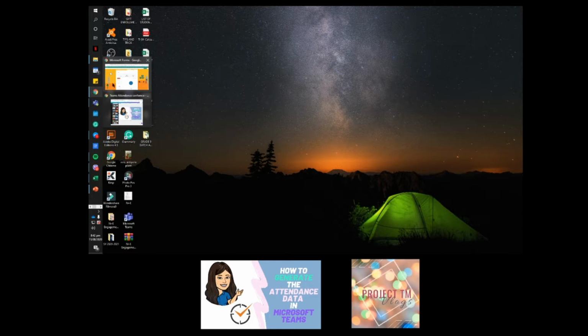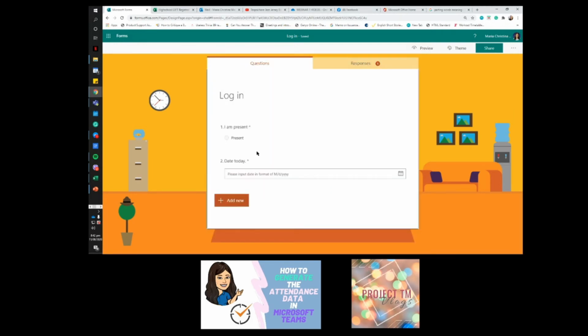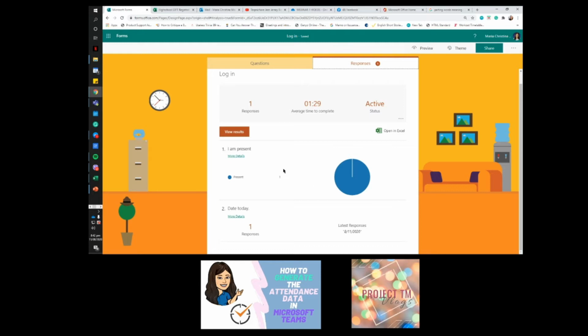form that we created last time. So this is the form with this question, asking if they are present and the date that they take the attendance. Now, as you can see, we have two tabs here, the questions and the responses. On the responses tab, you would see a graph that shows how many students took the attendance. Since I only tried this earlier, there is one response only.